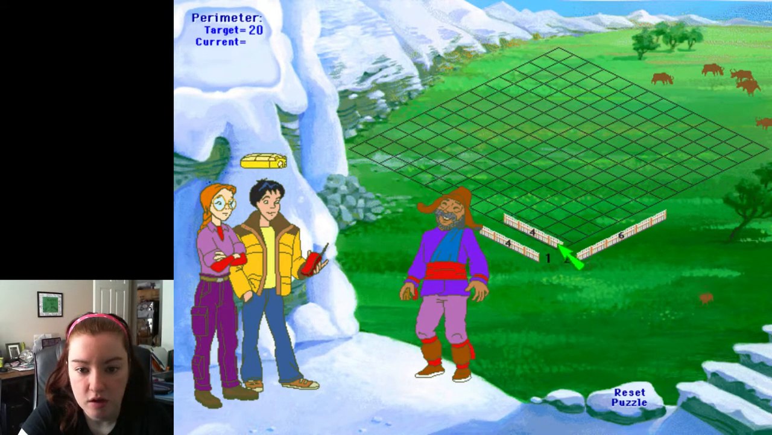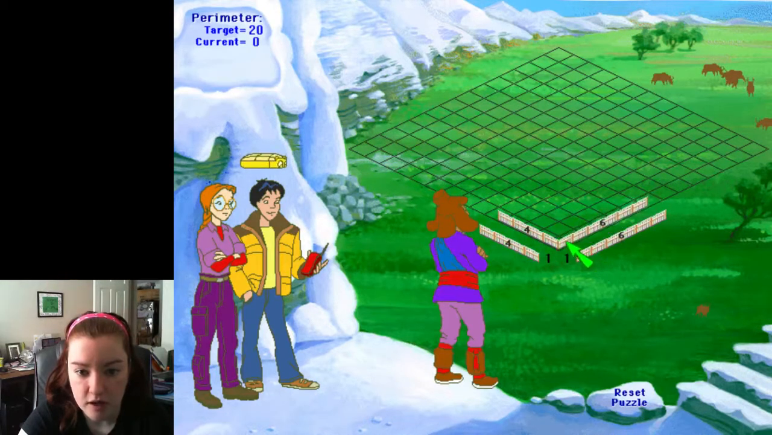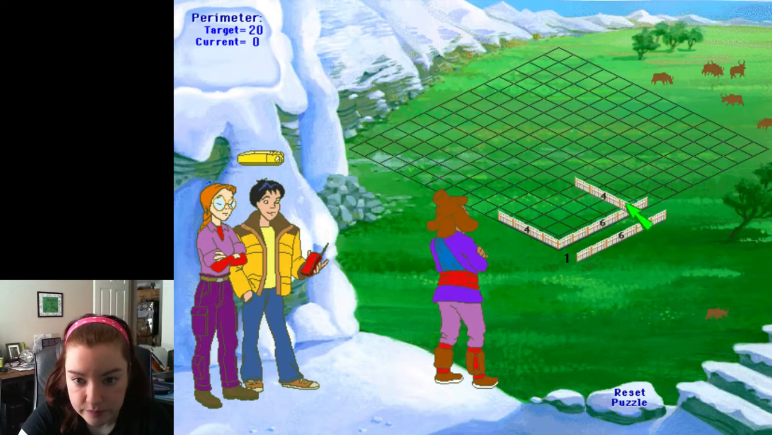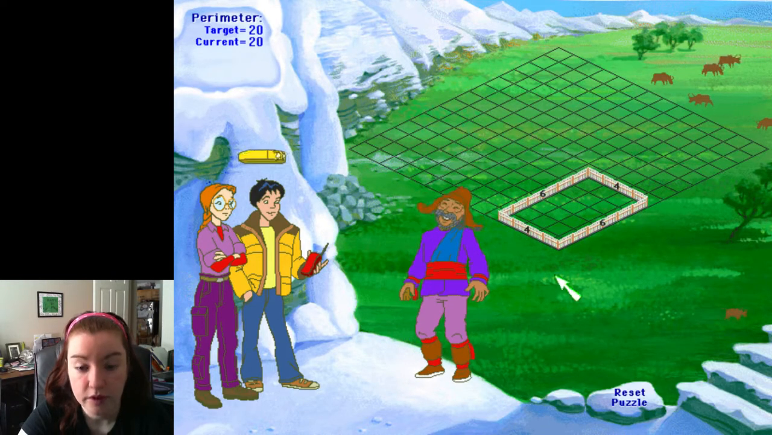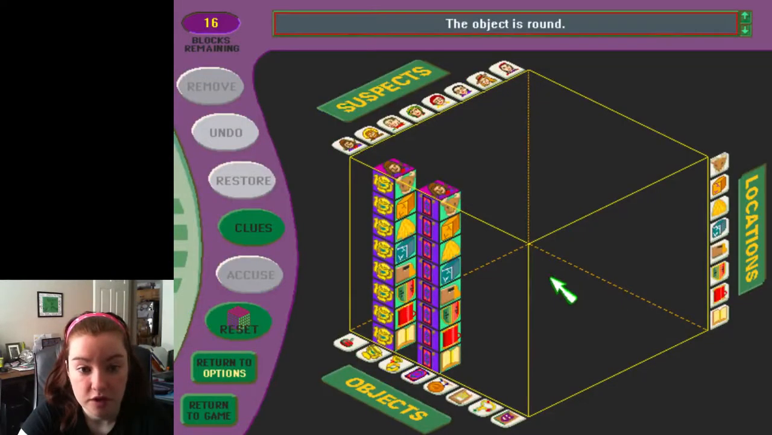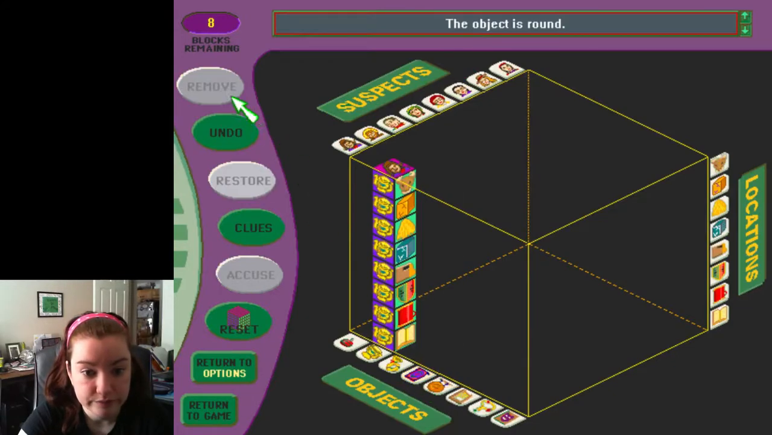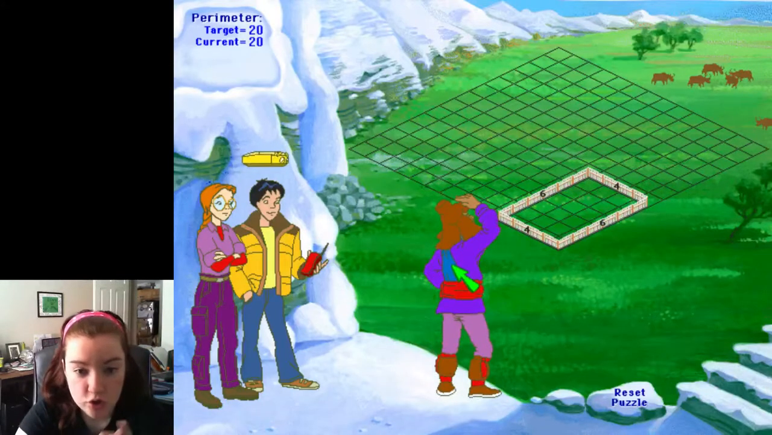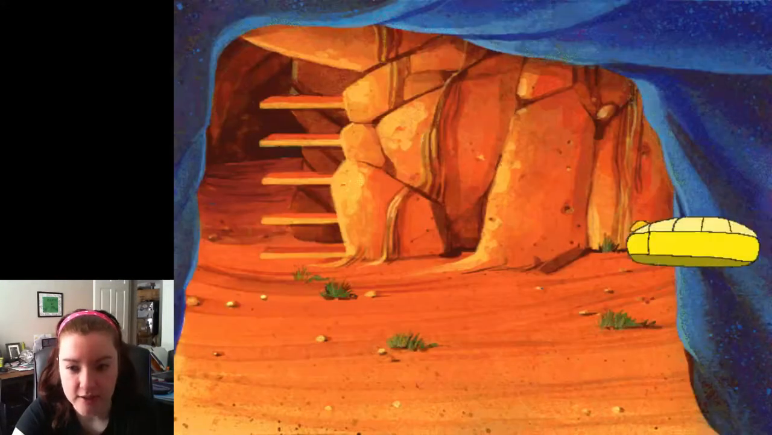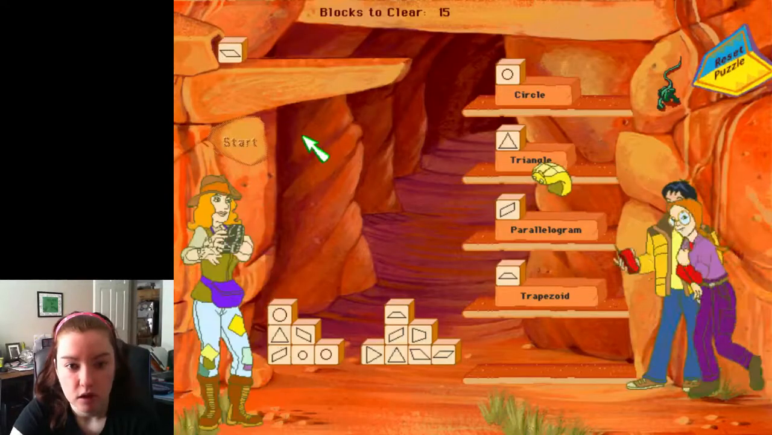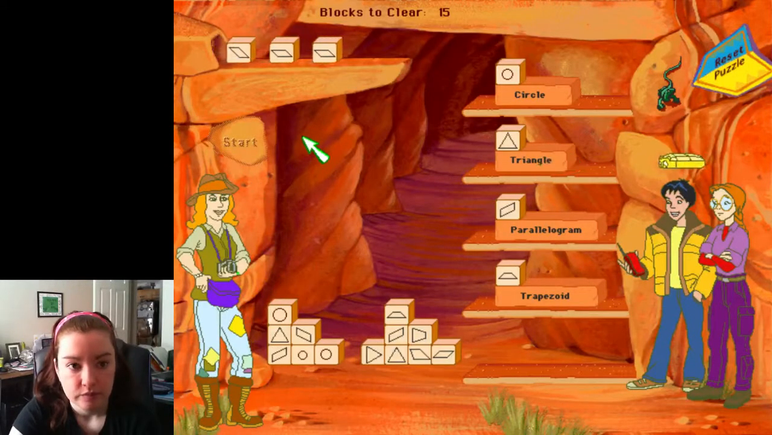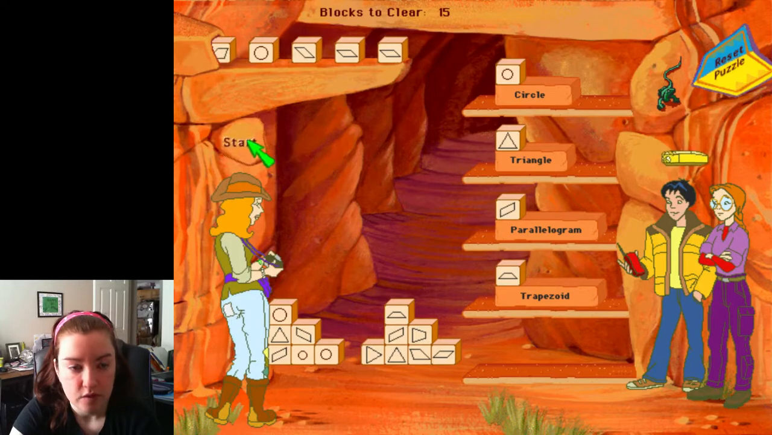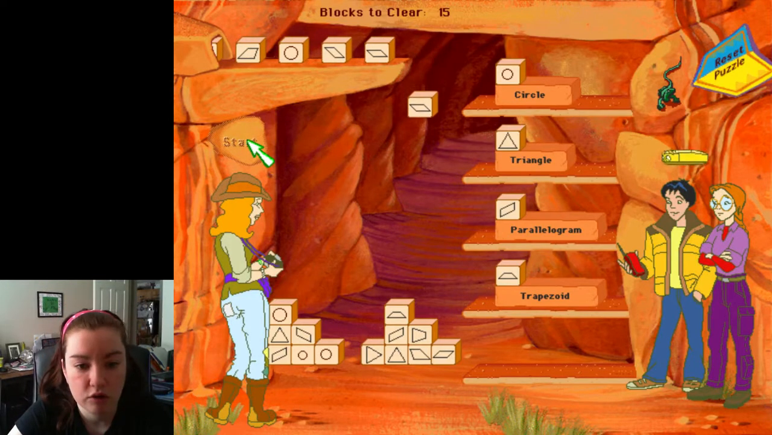Alright, so now we have to make fencing for the yaks. Very good. The object is round. Well, that eliminates you. So let's... I know you took it. A ball, but I don't know where you put it yet. I wonder what's happening. Okay, so these, they get together in groups of three or more.